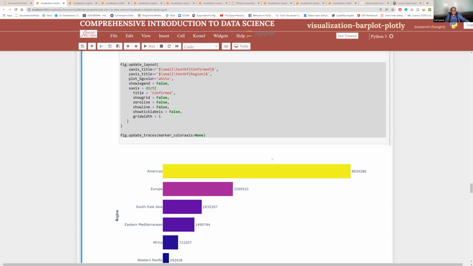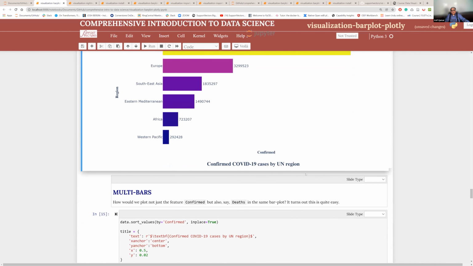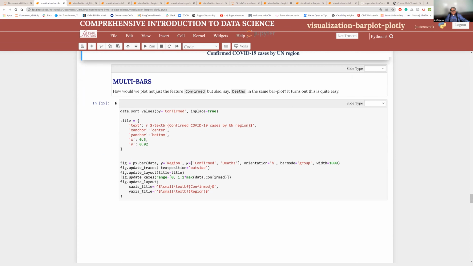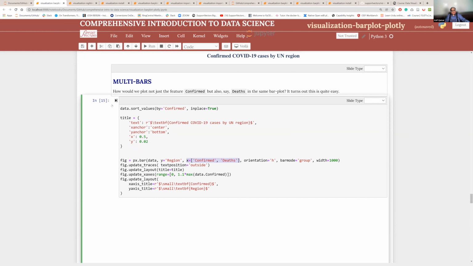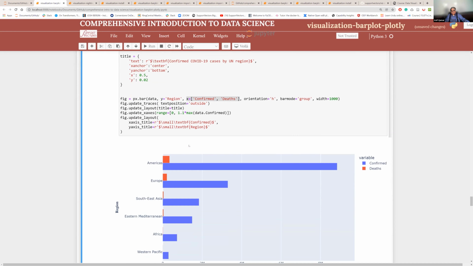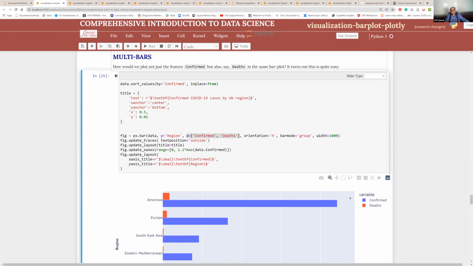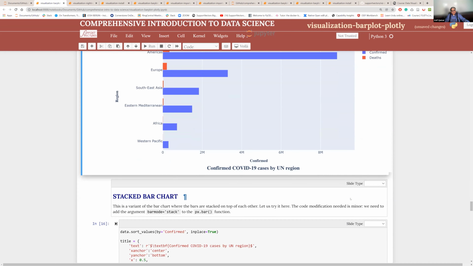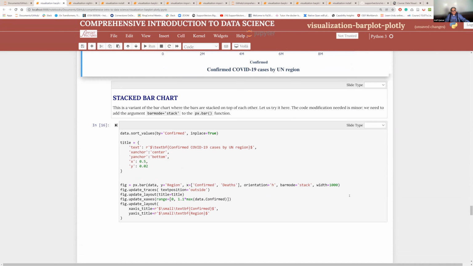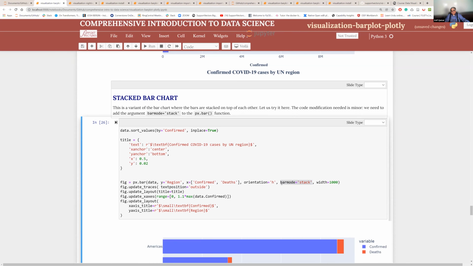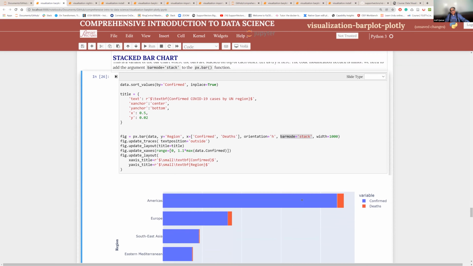Okay, wonderful. So then how do you do multi-bars? Very simple, very much like matplotlib. You just change it into an array, and then it will become multi-bar, just like that. No changes needed. And stack bar, how do I stack it? Bar mode is equal to stack, this one line. Let me just show that. Bar mode is equal to stack will cause it to get stacked.